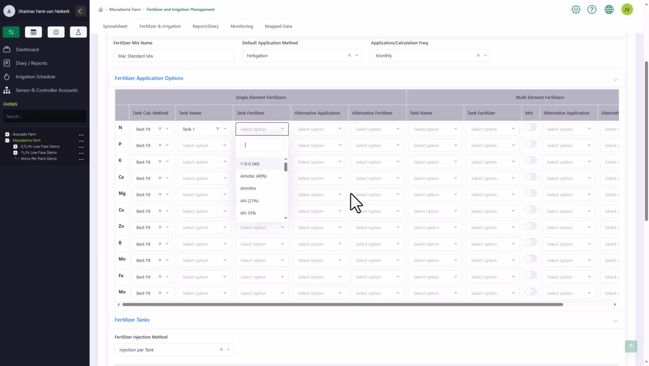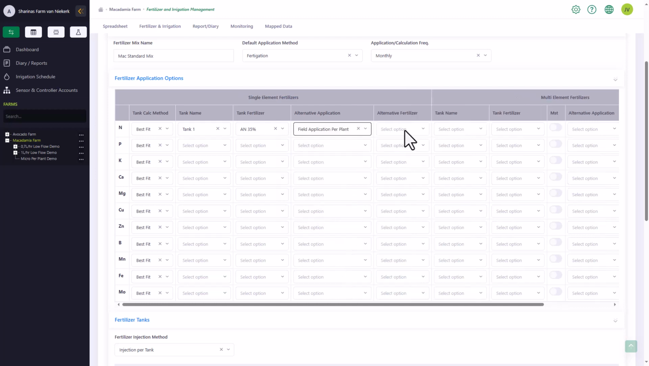In general, it is recommended we try to use single fertilizers as much as possible, as this will help to simplify our operation. We'll select ammonium nitrate as our single source for nitrogen. Should I need to make any corrective applications, I'm going to choose field application per plant with urea as the alternative single element fertilizer. Just note that choosing an alternative application is not compulsory and is only there should you want to apply corrective applications.